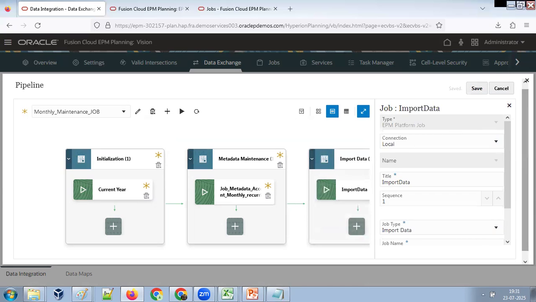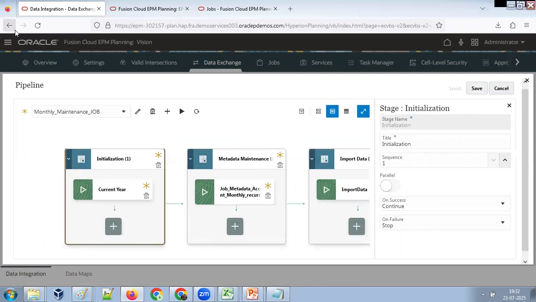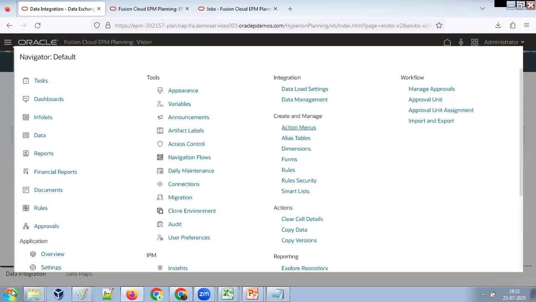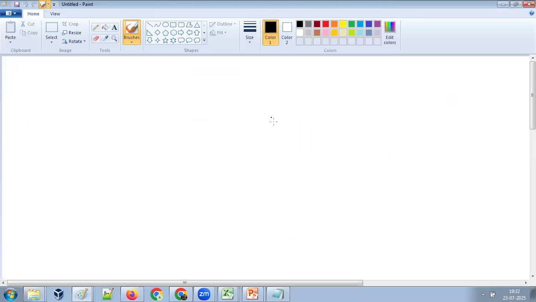So now you're through the three-step pipeline. One step, initialize variable. Second step, import metadata. Third step, import data. Save it. Okay. Now, recommended before you run this job, you can take a screenshot of your variable value, a metadata file, and your data file.